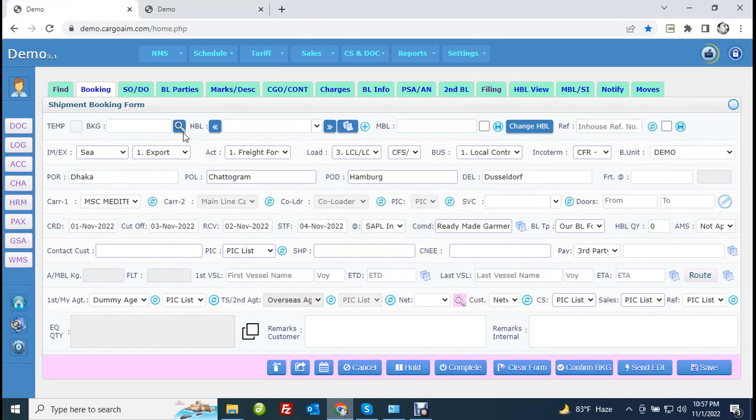I've selected the BL type. This is export and the BL. I am not selecting any BL here. How much BL quantity I want to generate against this booking, I can put here 1, 2, 3, 4, 5, whatever I need. But at this moment I'm putting 0. That means I don't need any house bill right at this moment.